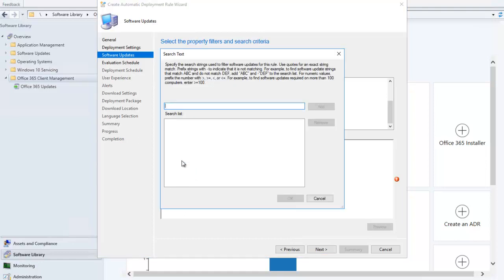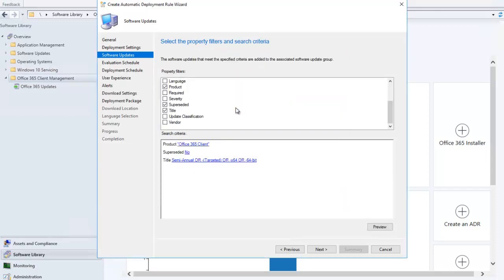Just click on text to find. We're going to add semi-annual. We're going to add targeted. Well, I guess exclude x64, yeah. And exclude 64-bit. Click OK. Let's go ahead and click preview.